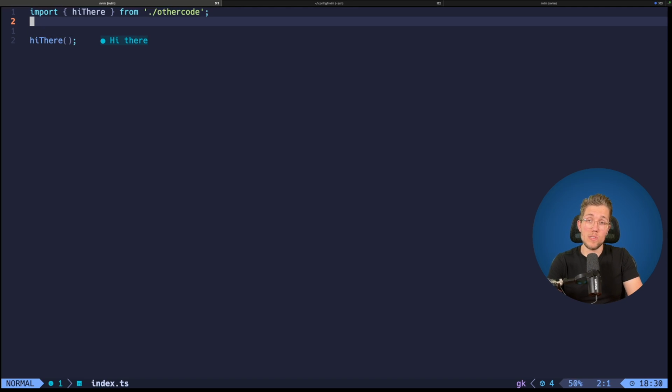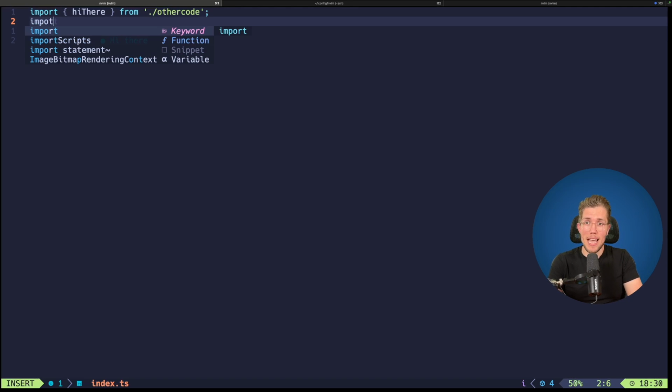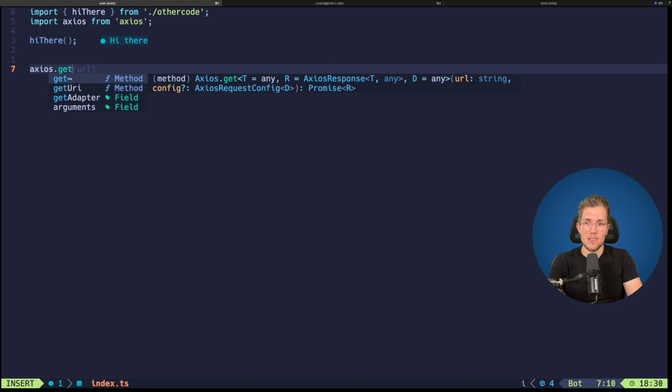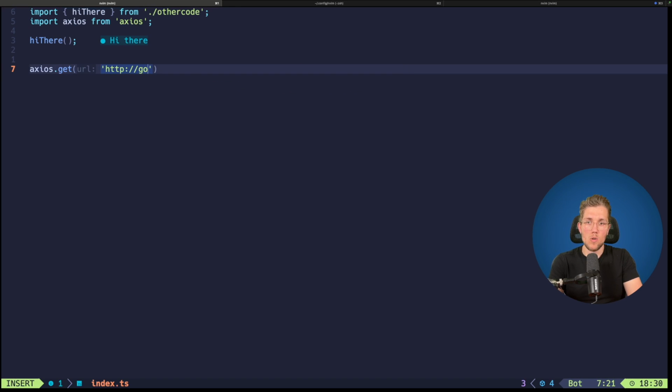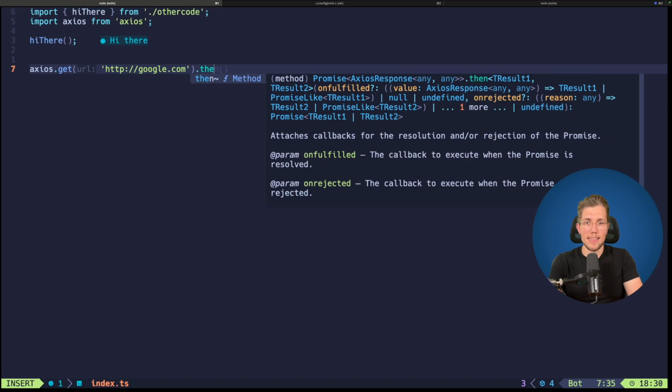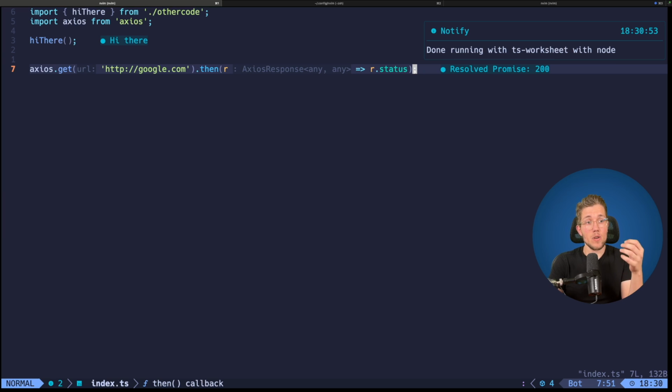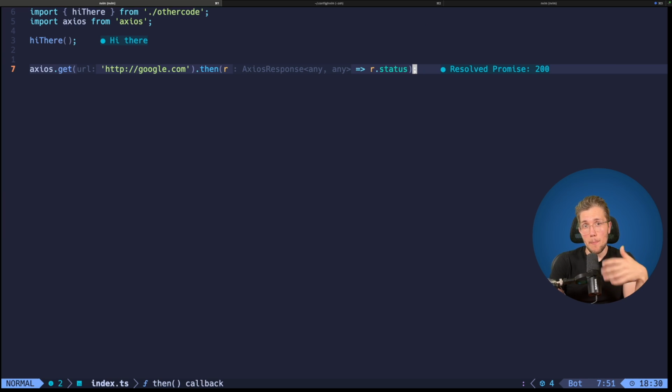Now, of course, we can also import stuff from node modules. So we have this Axios here. Let's say we want to import axios from axios. And what we can now do is, let's say we have axios.get and we have our HTTP google.com, which we want to call, and then we just want to have the status. And now when I run this code again, we will see that we immediately get the resolved promise. We don't get the pending promise, we get the real result, the status. This is also how the TypeScript worksheet works, because it waits until the promise is resolved and then shows its results.